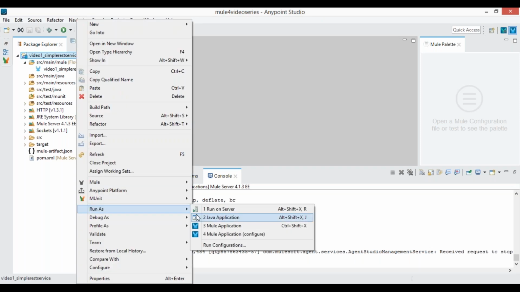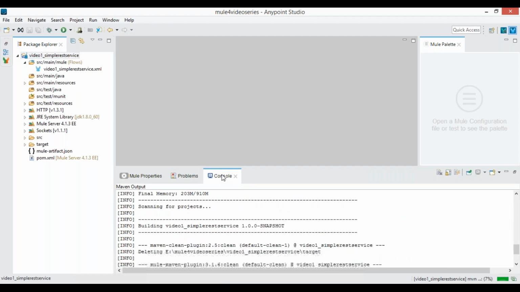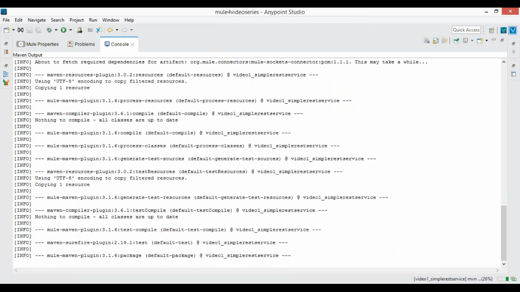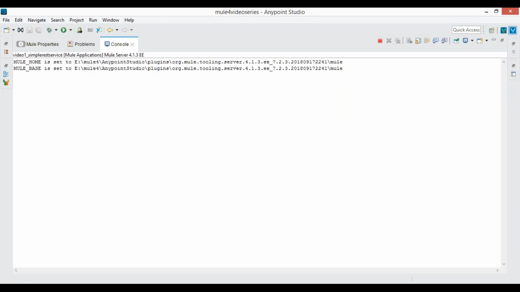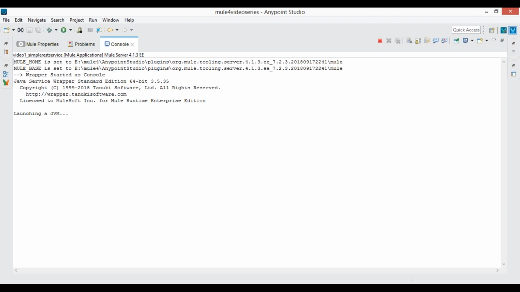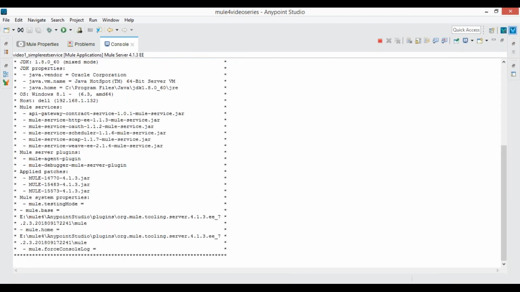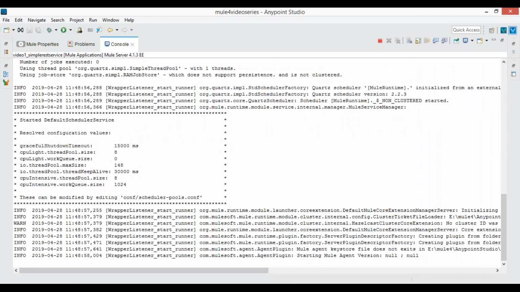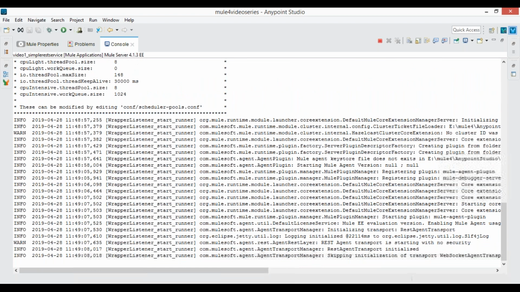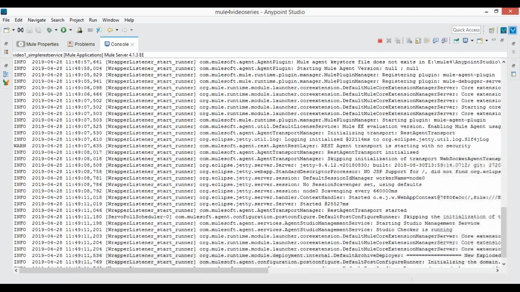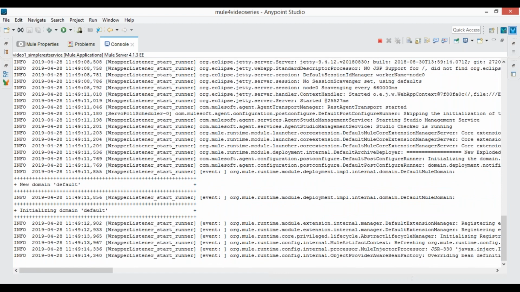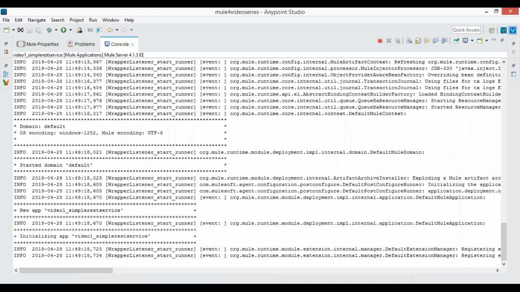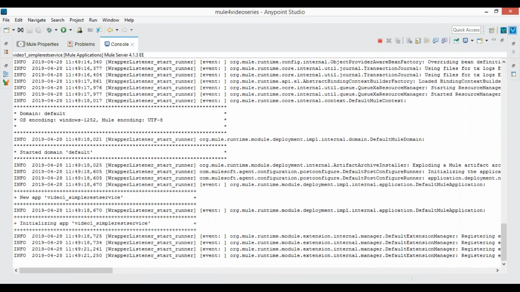So I will right click again, run as Mule application. Here is the console where you can see the logs. First, Maven related scripts get executed. It gets all the dependencies and makes sure that everything which is a prerequisite for this application is in place, and then starts a Mule container and so on. So it takes some time. It is initializing the domain, and within some seconds we should see our application getting deployed successfully, in case there are no errors.